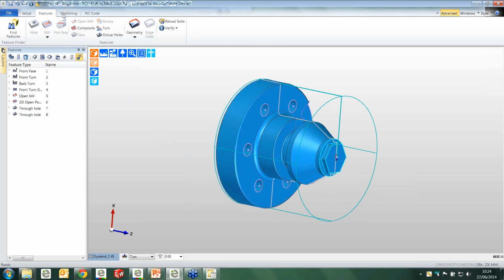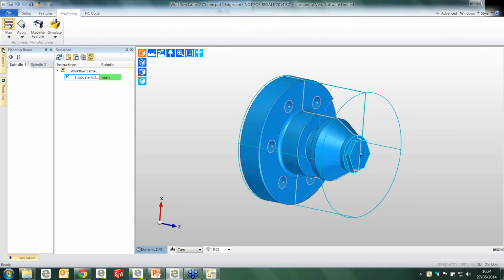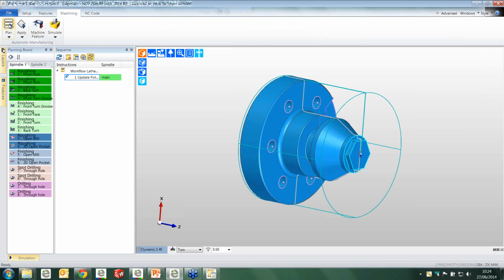And the process is exactly the same again at the machining stage. We could use the manual approach, we could pick a tool, start to apply some of the turning cycles, but we wish to use the fully automatic strategy, which is simply to plan the job. This time before we execute the automatic toolpaths, I'd like to talk a little bit about where the default values are coming from.